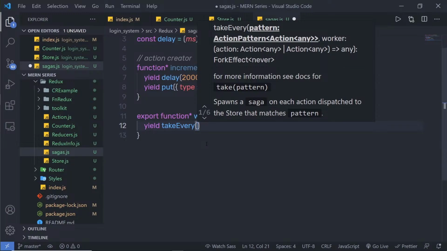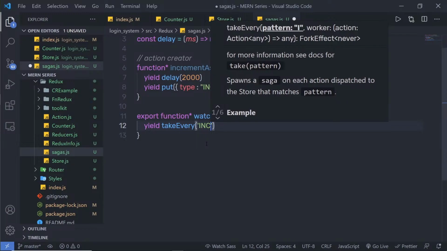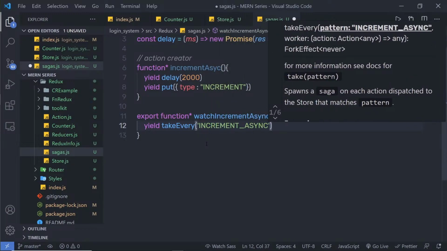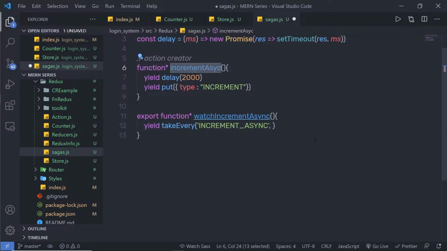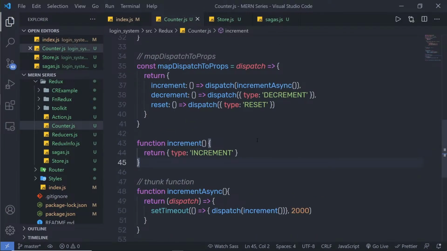So inside this parenthesis, inside a single quote, I'm going to say increment async. I'm going to create an action increment async, and to this action I'm going to pass the action creator increment async. Now, I'm going to save all the changes and go back to my counter. Inside it you can notice I have increment async as a dispatch action creator. Let me get rid of it, and here instead of increment async, I'm going to say increment.